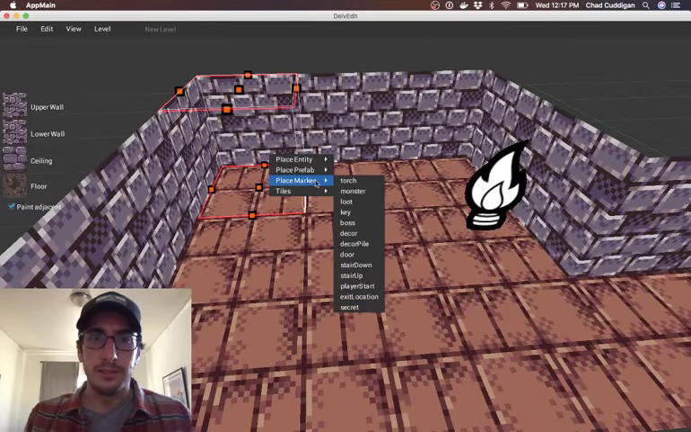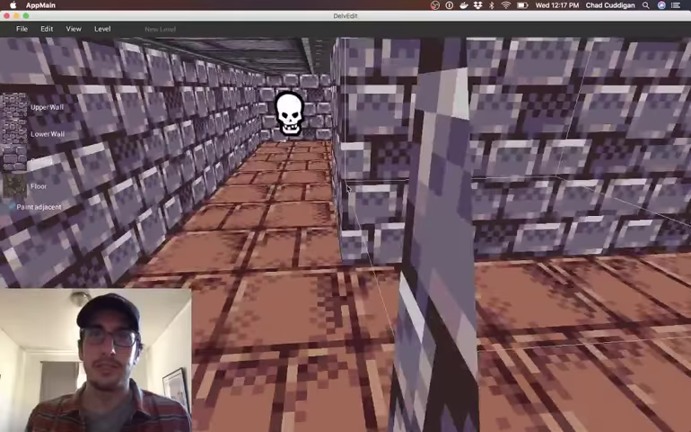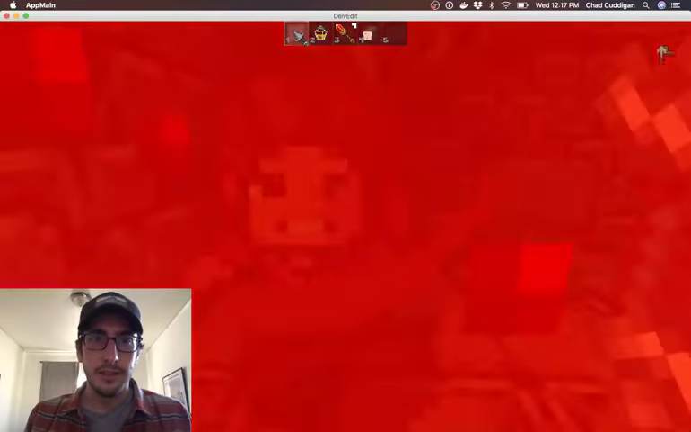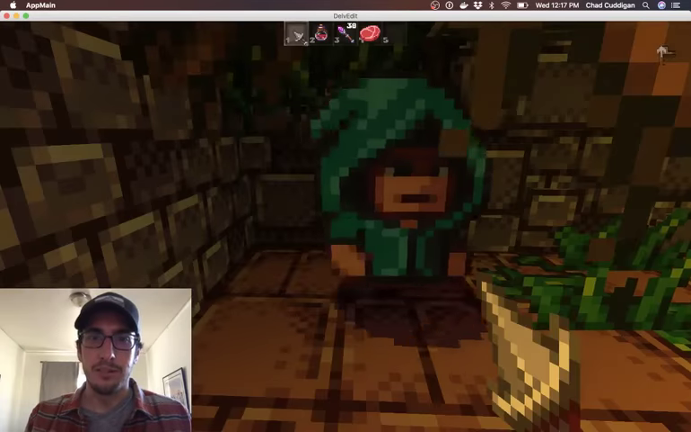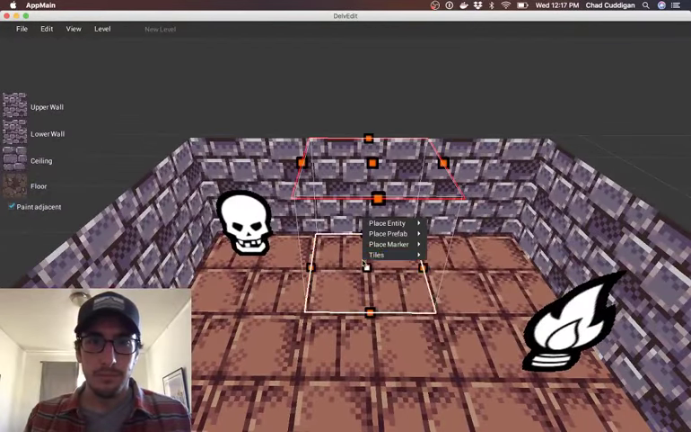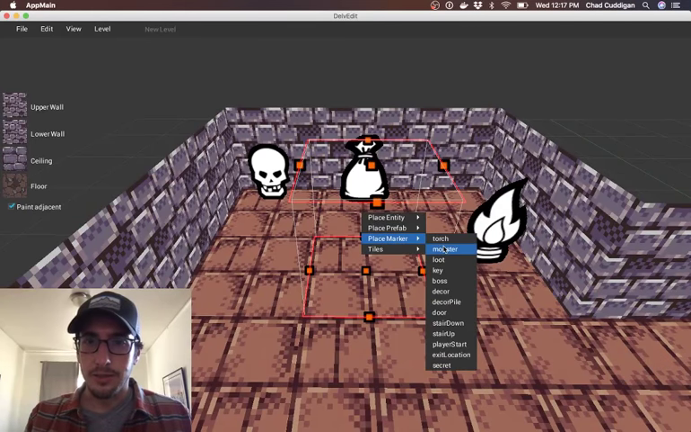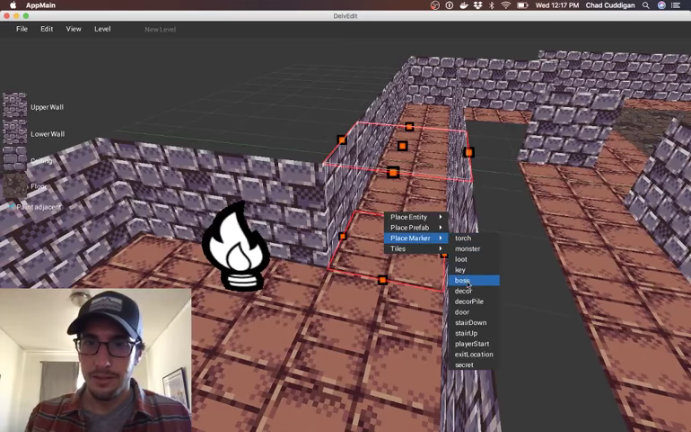Same thing with monsters. If you put a monster marker down, we don't really care what the monster is. We just know we want a monster to be in there. So now when we play, it's going to make a monster for us. And every time we play, it's going to be something different. But it's going to be pulled from that dungeon theme. Same with loot. And there's some other markers in here, like doors if we wanted to. We could put a door marker down.